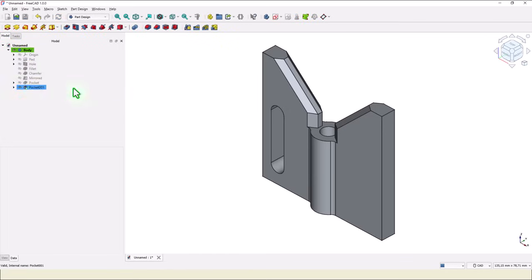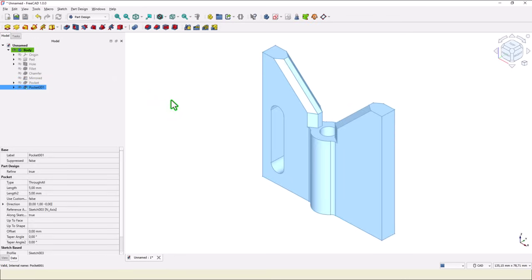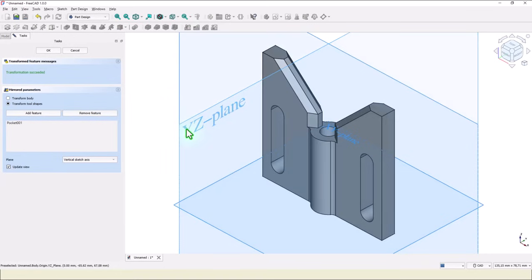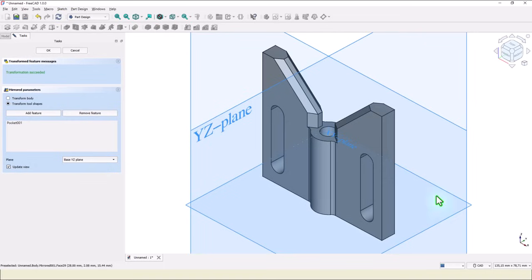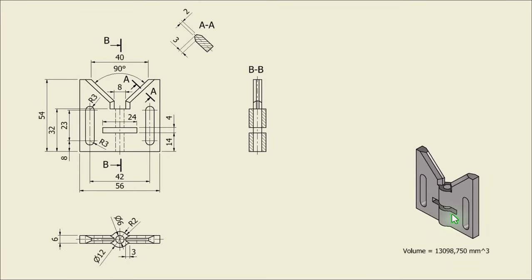Okay, now we select this last pocket and we apply mirror about YZ plane. We go here, YZ plane, and now we have the other slot. The part has a cut in the middle, 24, 4 and 14 through all the part.